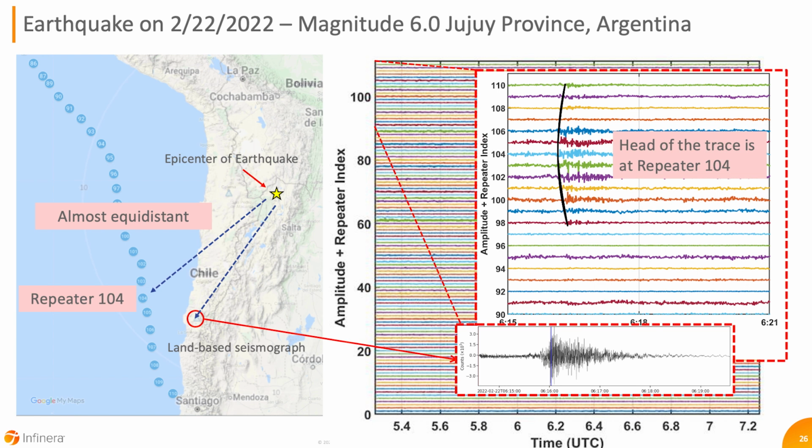If we zoom into that, we then see the head of the trace. Really, the highest magnitude of the variation is at repeater 104, and you can see the other repeaters. Understandably, the other repeaters will also pick up the event, but 104 is the one that has sensed it the most, i.e., the seismic wave magnitude will have hit it the most.